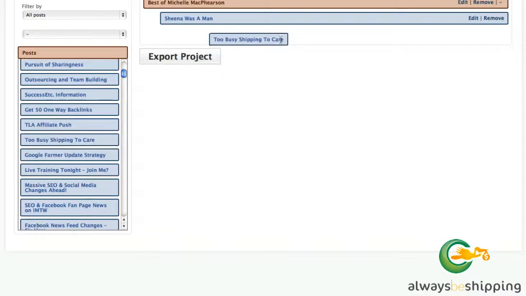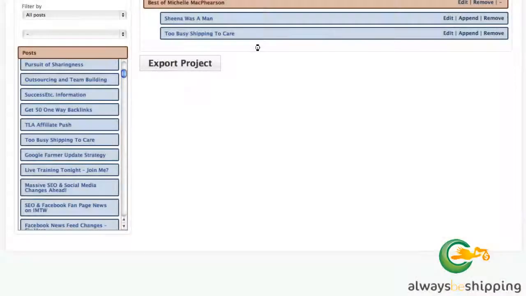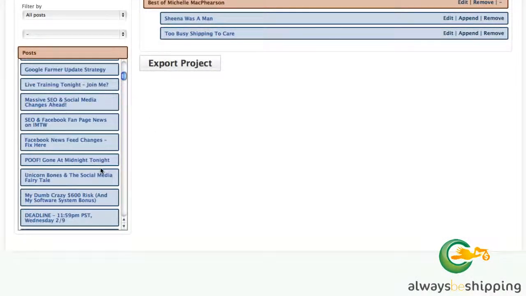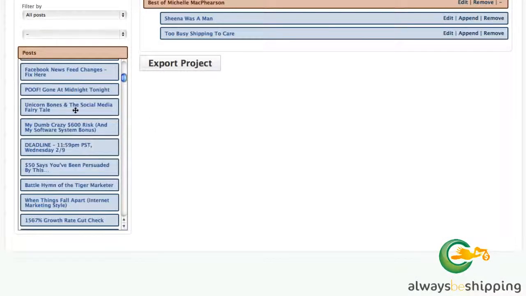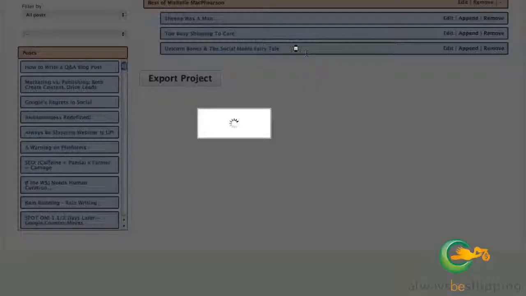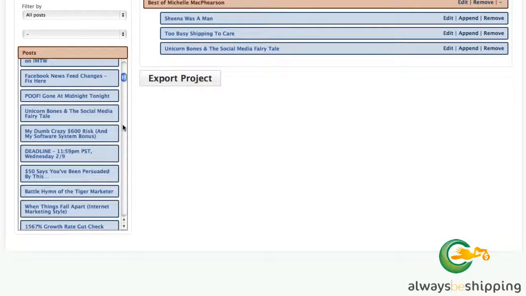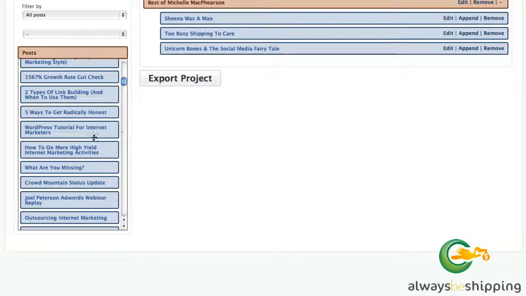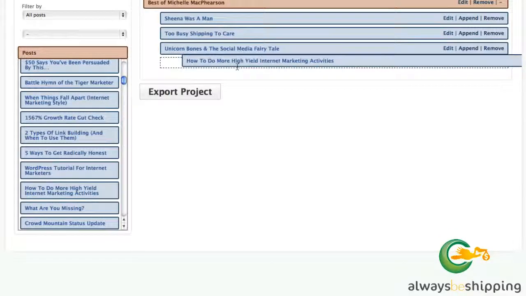Too busy shipping to care, that's another good post, so I'll stick that in. Unicorn Bones, that's another good one that I love, love, love. And as you can see, you can rearrange them in here as well. How to do more high yield internet marketing activities, that's a good post.